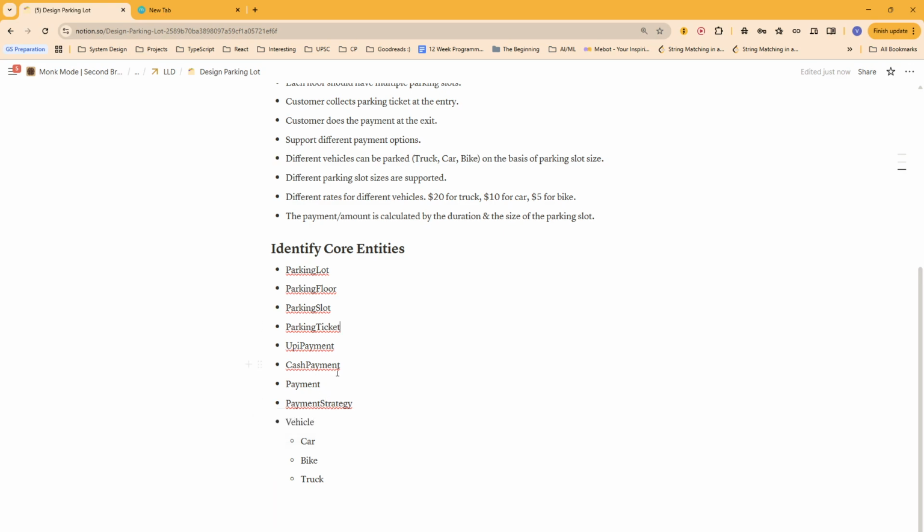Okay. So we have to write our code so that it is modular, and it can be extended to support different types of vehicles. Let's type this. Okay. And we have a payment strategy. All this is good.